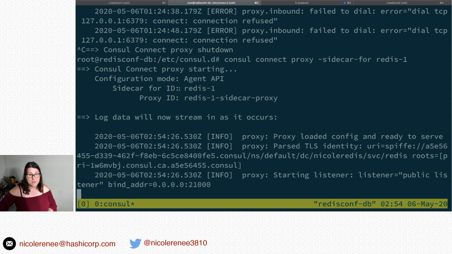And it's a sidecar for the ID Redis 1. The name of this is proxy. The proxy ID for this specific proxy is Redis 1 sidecar proxy. Now, if you were doing this in production, you would want to make this a systemd service. You would not want to start this in tmux, but just to show this, I wanted to start it here manually and leave it running manually.